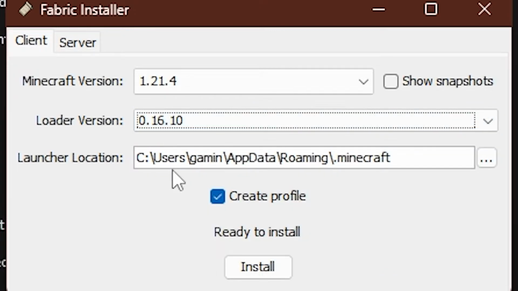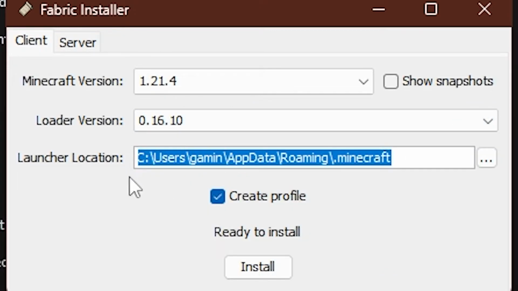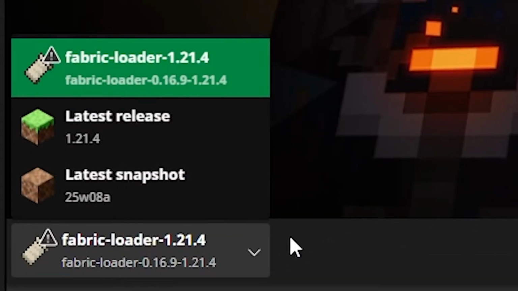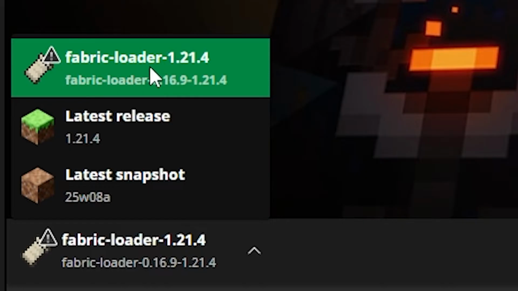Just use the most recent one. I don't know why you'd use any later one. And make sure it's going to your Minecraft folder. It should be the default folder there, but if you moved Minecraft around, you'll need to adjust that. And then just hit install. Do note, make sure the Minecraft launcher is closed when installing that. And then in your installations, you should have the Fabric Loader for 1.21.4.